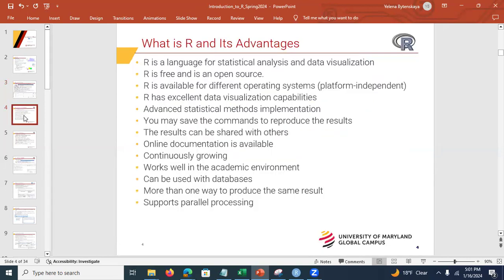So now, what is R and what are R's advantages? Well, as you may have heard, R is a language for statistical analysis, right? It works well for your course because it's free and open source. It's also available for different operating systems, whether you're using Mac or Windows. Excellent data visualizations. Then, very important, the results are reproducible. You may save your commands in a script, and then to reproduce the result, you just rerun the code.